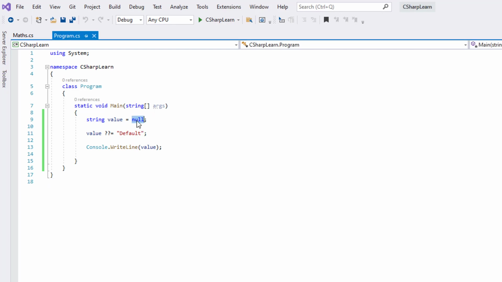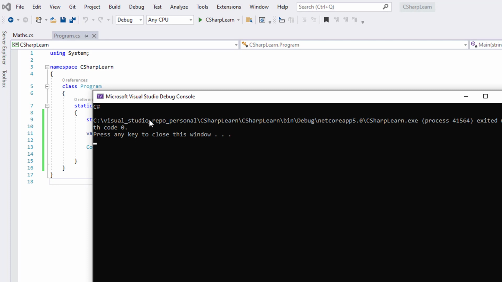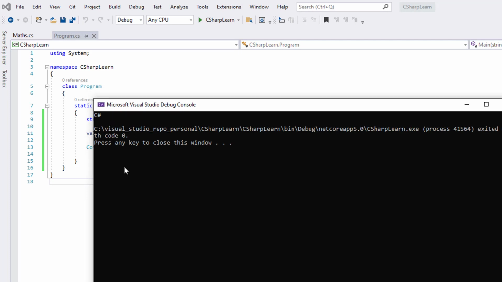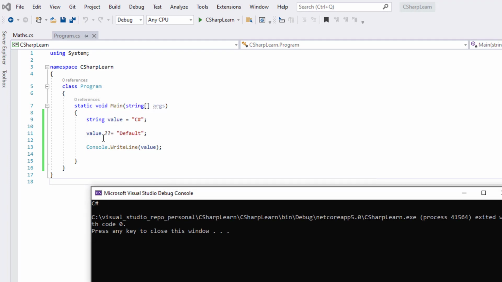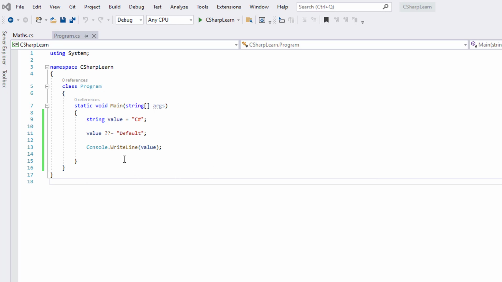But let's say the value is not null. Then in this case, don't do anything. Since this value is not null, we need not do anything. If you run the program here, you can see it is printing C# because the value is not null. So this is what the operator does, and this is from C# 8 and above. If you have a version like C# 7 or 6, it won't work. It will work only in C# 8 and above.